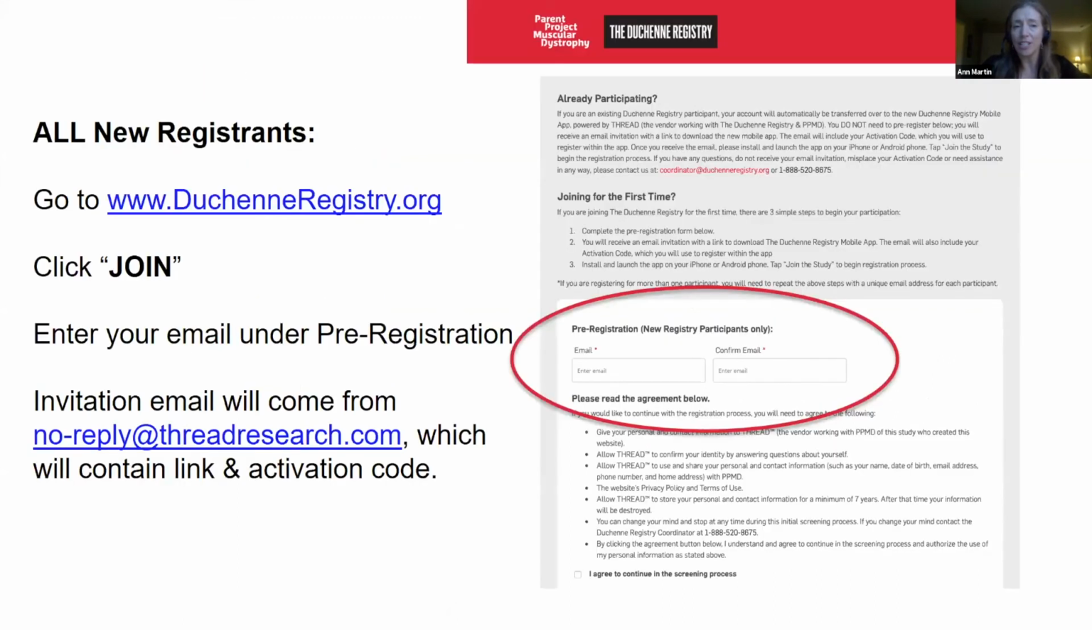But for brand new registrants, you actually start on our website. So you can connect to the Duchenne registry site directly from the PPMD site, or you can just go to duchenneregistry.org. If you click join, you'll see there the pre-registration section, and you just enter in your email, and then you will be sent an email invitation from Thread Research, which contains the link to download the app as well as your activation code.